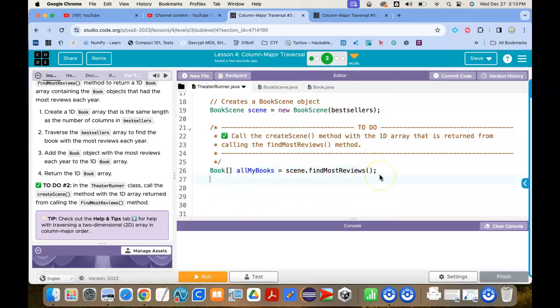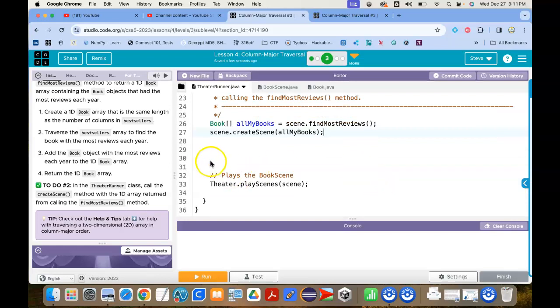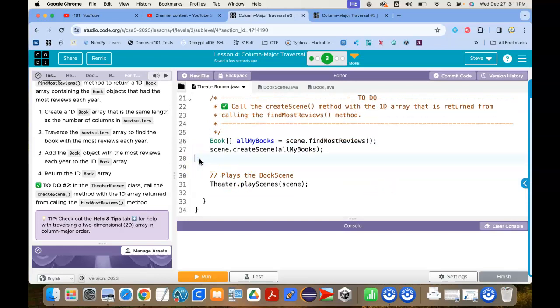All right, good. And so then I want to go scene dot create scene, all my books. Kind of nervous about this, man. I don't know if it's going to work or not. Let's see.